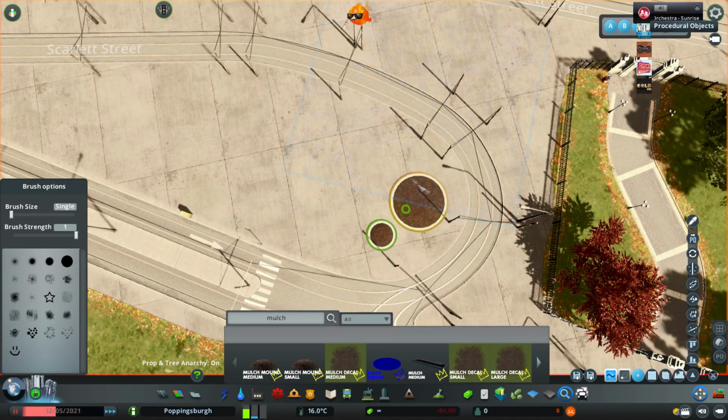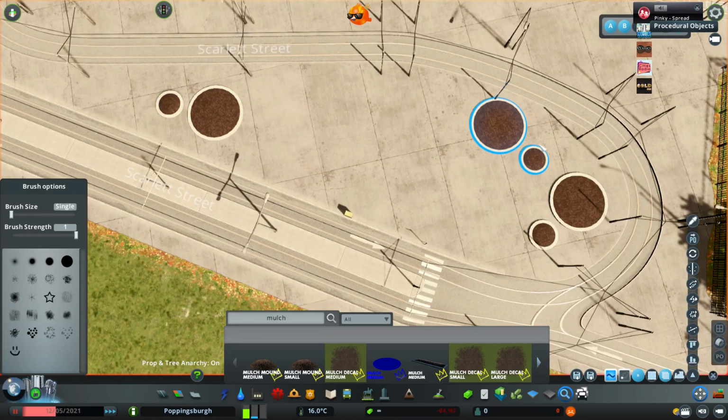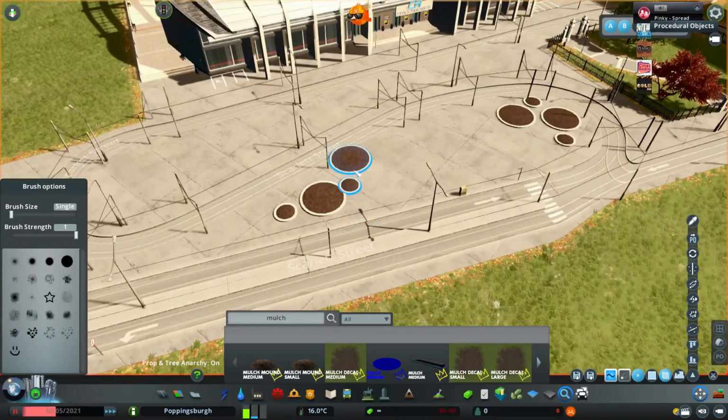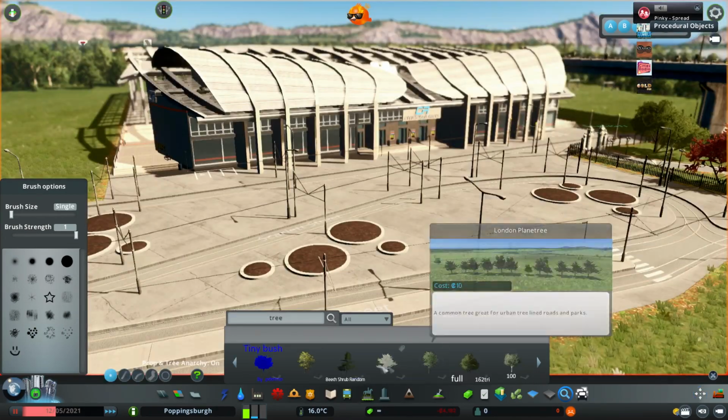These mulch pit things that I'm placing now come from King Leonard's pack. I think they look really nice, and I think mixed with the small and big ones, it's a sort of bubbly kind of modern park feel. I really like it. I really think it fits with the theme.